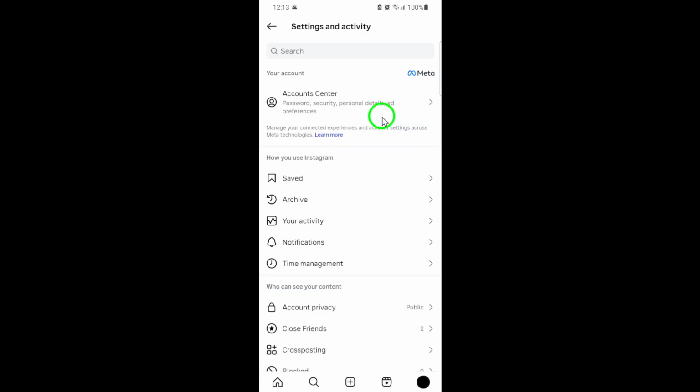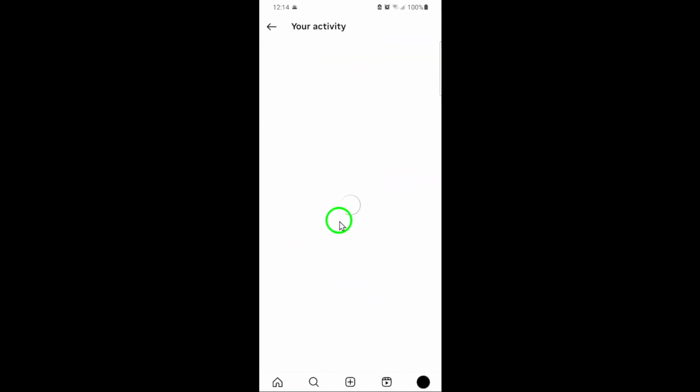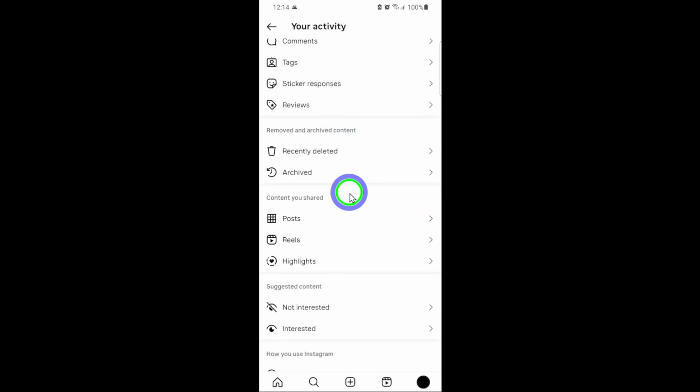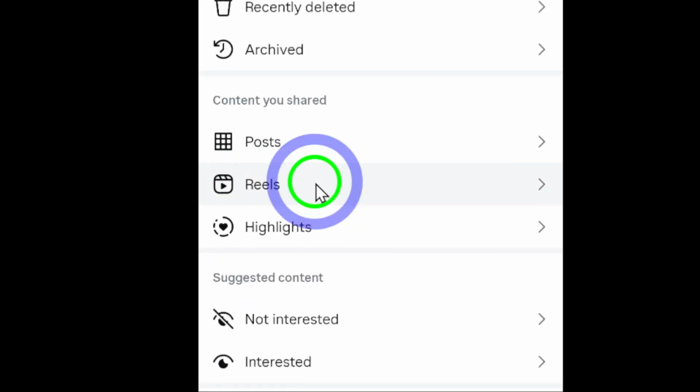This section is like your personal activity hub, showing everything you've done on Instagram, from likes to comments and everything in between. Now, scroll down until you see the section labeled Content You Shared. Under this section, tap on Reels. This is where Instagram keeps a record of all the reels you've shared, making it super easy to find what you're looking for. Here's the magic step.